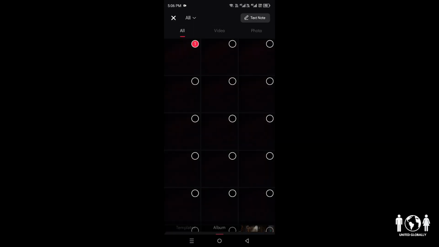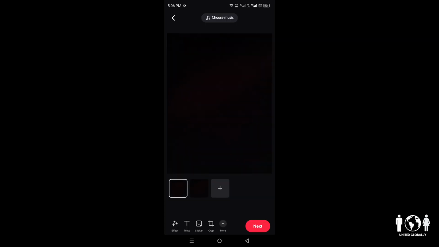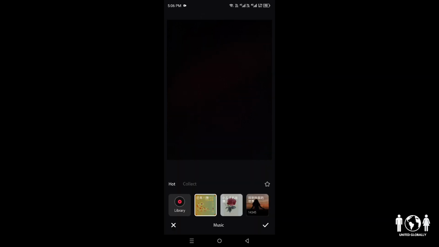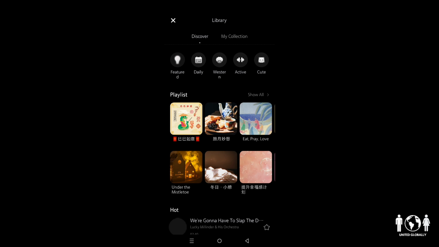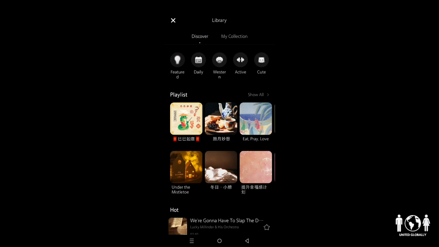After clicking onto it, you just have to simply select your media from your mobile phone, or you can also record at the moment whatever you would like to upload. And at the top we have this option for choose music. You can click onto it, and the first option is library. You can click onto it, and after that you will find discover and my collection, two options.